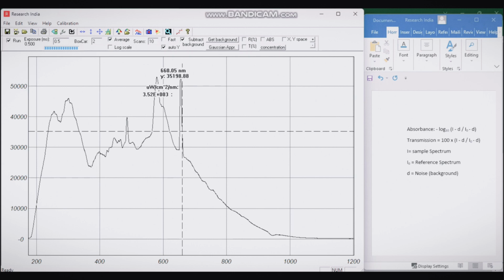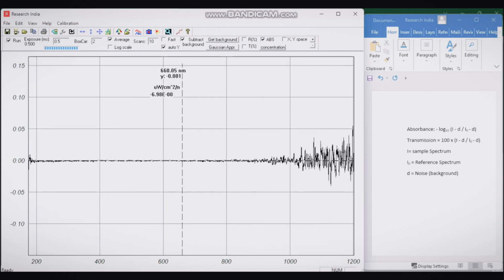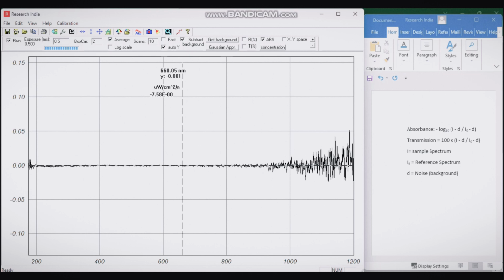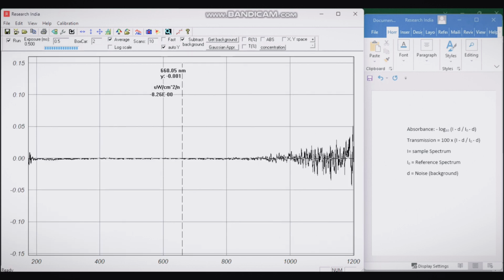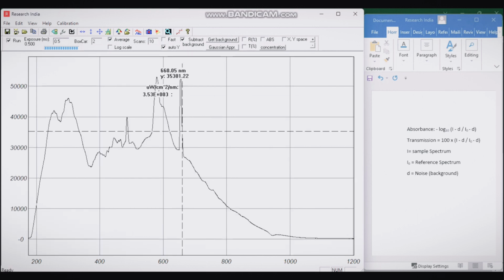Now I have to inform my software, by clicking over here, that this is the I0, the reference spectrum. Here I have clicked. Now after doing this, you find that this ABS button is enabled. When I click on ABS, you get the absorbance spectrum. If I uncheck this one, you get the raw spectrum.